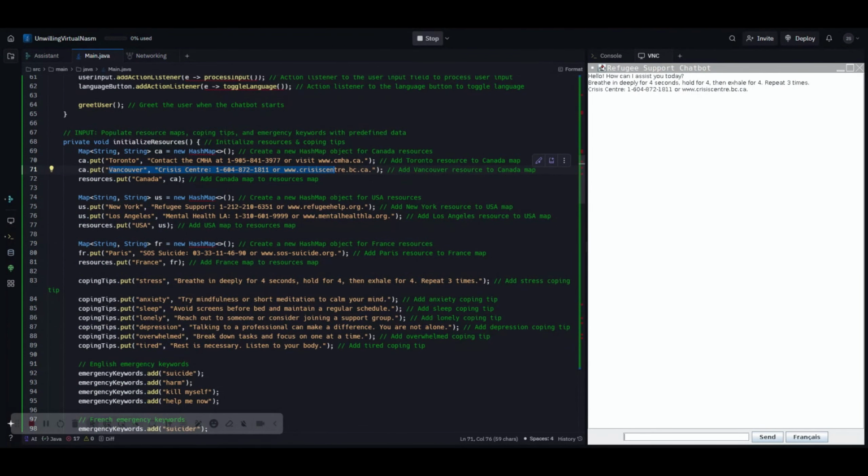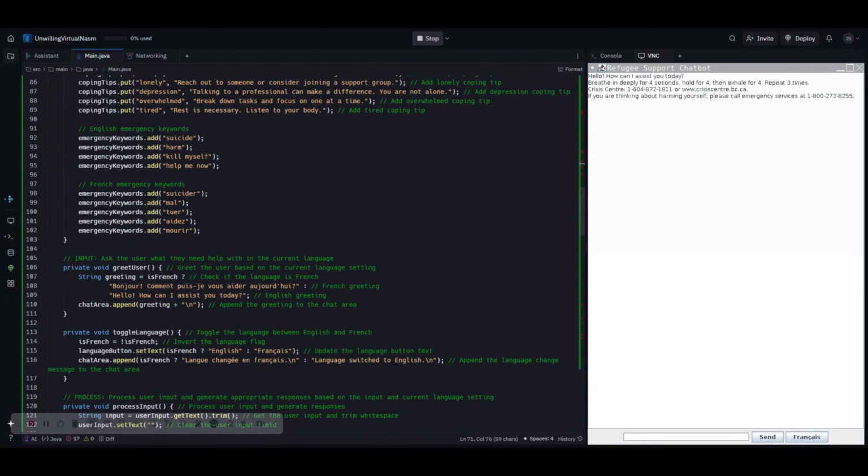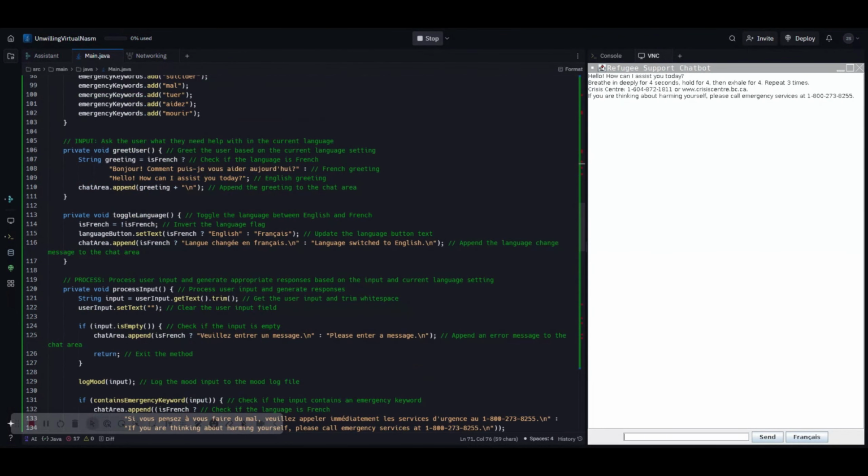And then, lastly, if I were to do an emergency keyword, so for example, if I said harm, it would now say, if you are thinking about harming yourself, please call emergency services at 1-800-273-8255. So just a number I found while doing my research in order to connect the user to the specific emergency crisis hotline.